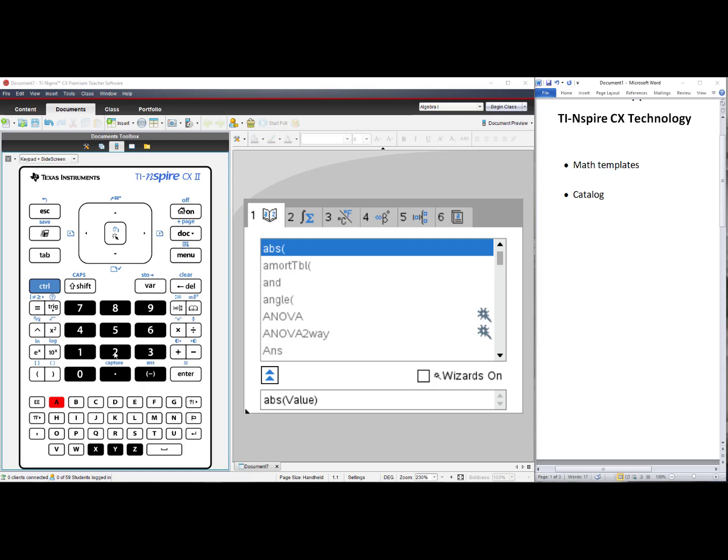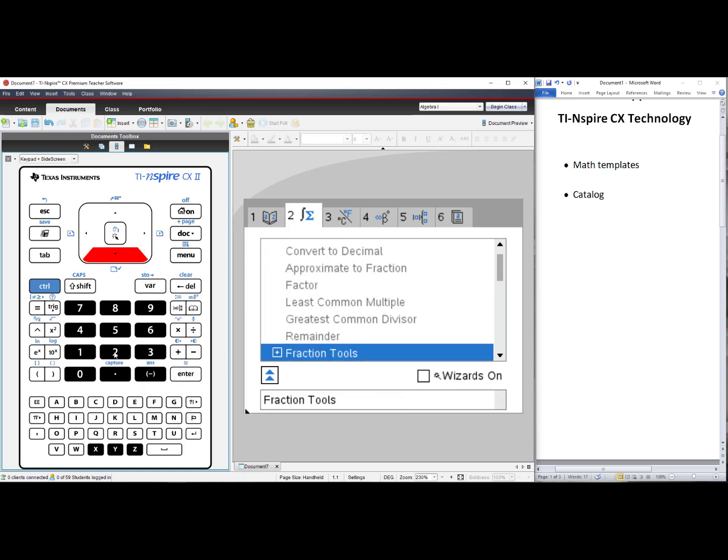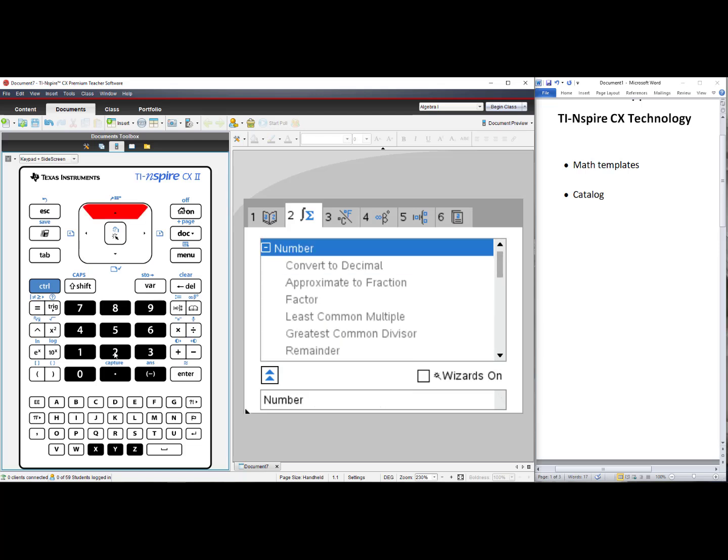I'll press the number 2 to go to the second chapter of my catalog. The second chapter of the catalog is a lot like Chapter 1, but now it's organized into groups. The little plus signs means that you can expand that folder. So if I press enter, the number folder is now expanded to show all of its features. Press enter when back on the number with the minus to collapse your folder.